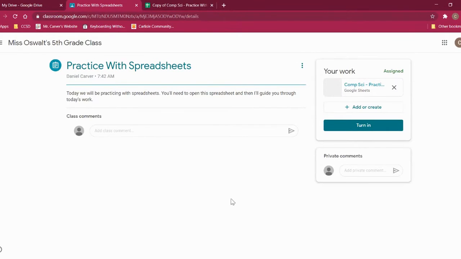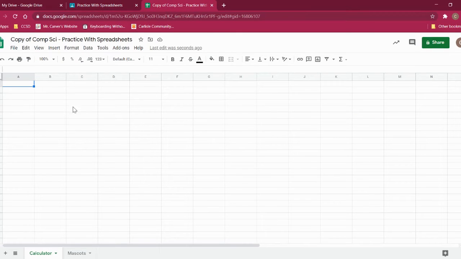So step number one is going to be to get into Google Classroom and find and open your work over here. It'll be a spreadsheet that I've made for you. So I want you to go ahead, click and open it up. And it will bring you to a sheet that looks like this.